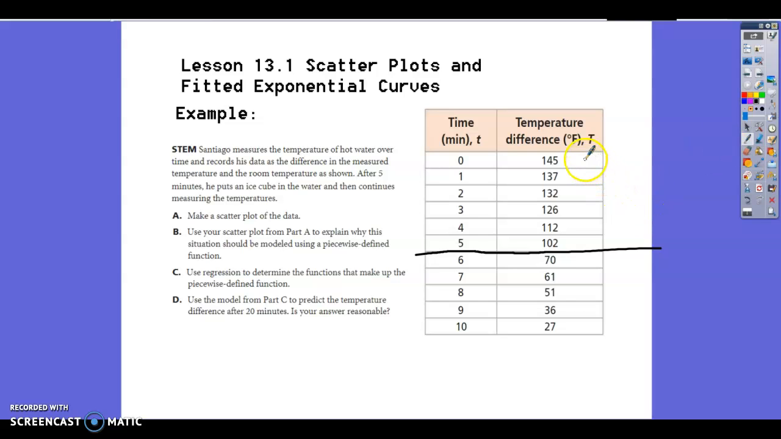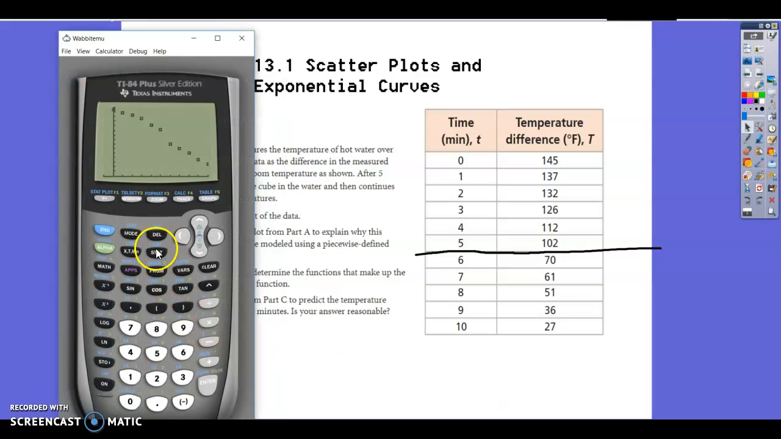Okay, so we're going to make two functions, one for 0 through 5 and another function from 6 to 10, and that will be our piecewise function. Okay, so let's go ahead and do that. So I'm going to go back to my table, and if I go to edit, the first time I'm going to go down to just row 6, and I'm going to clear these out. Let's see, delete.